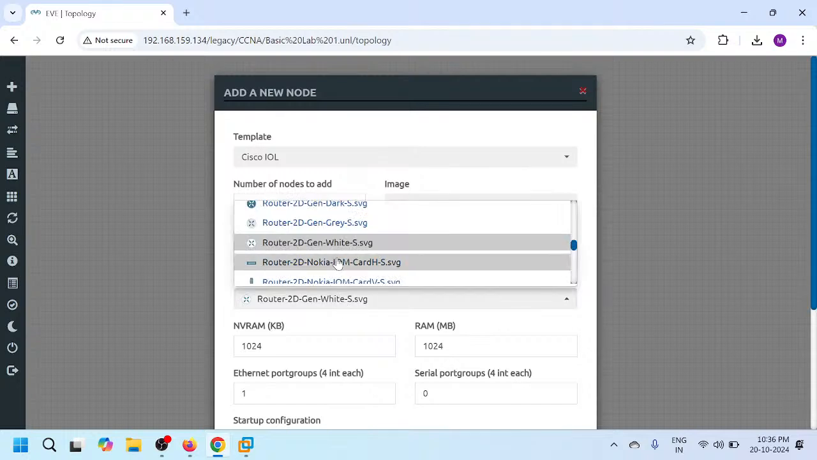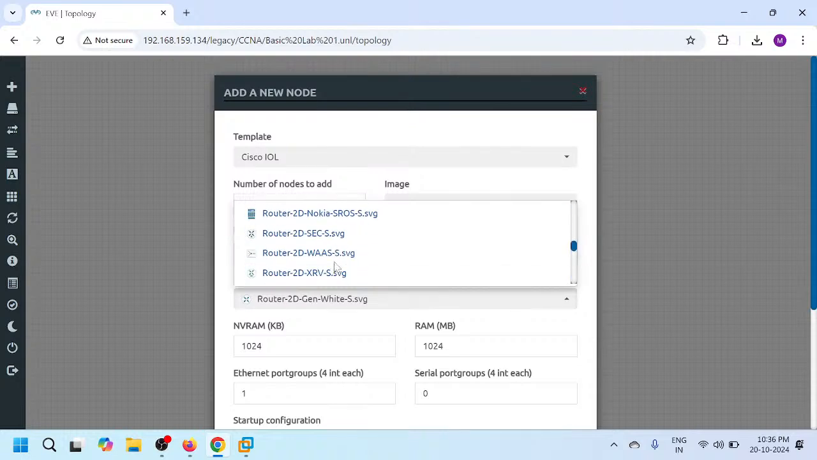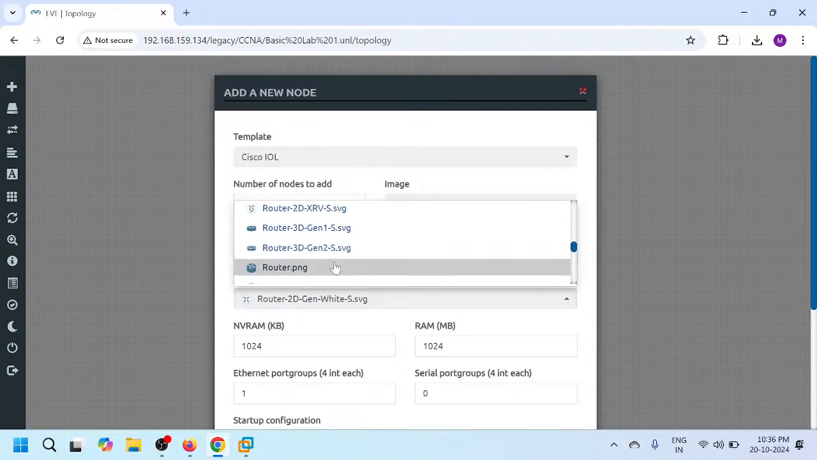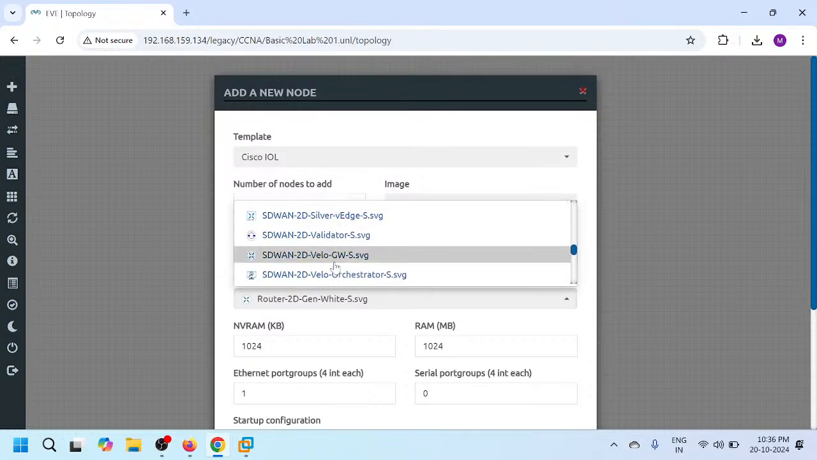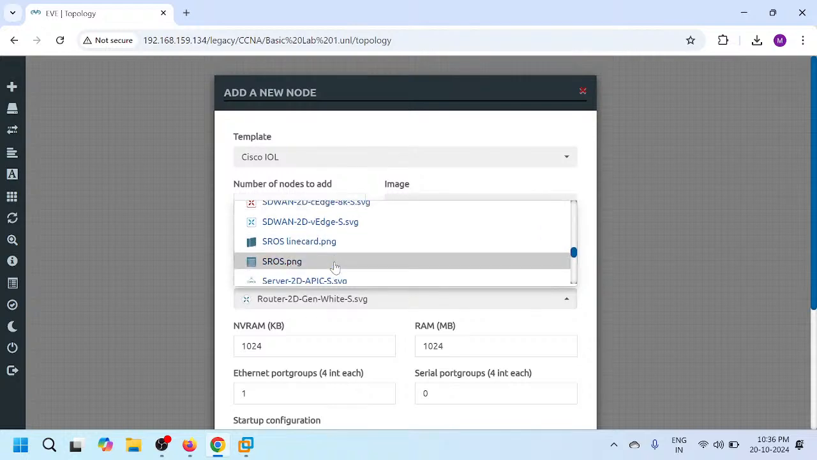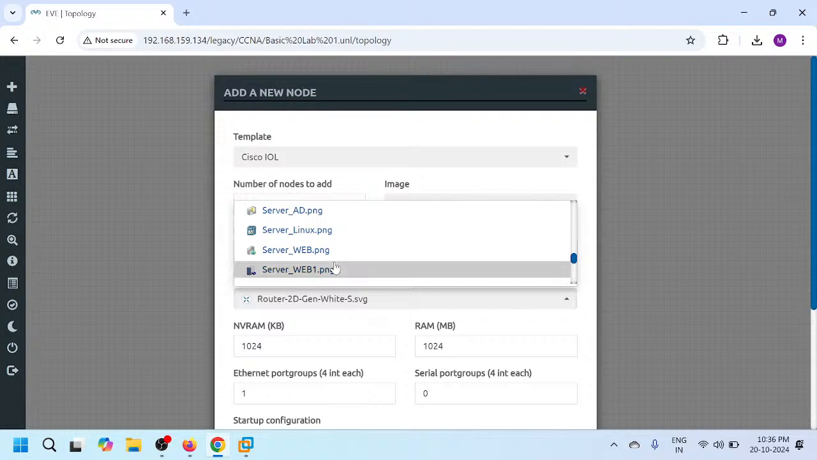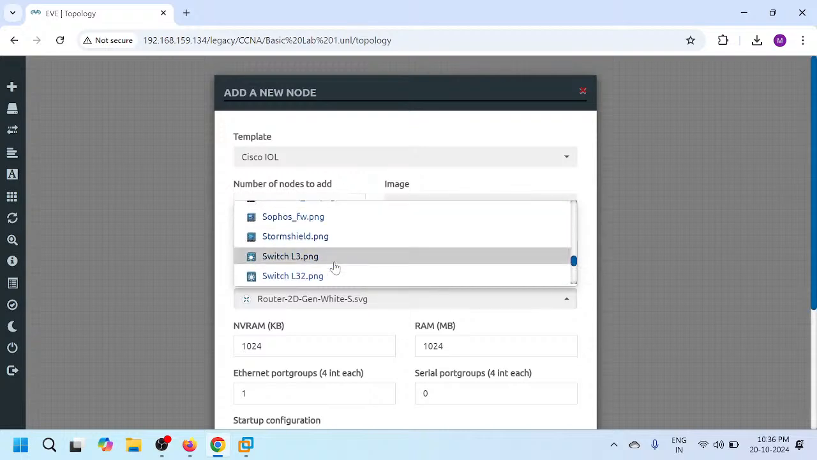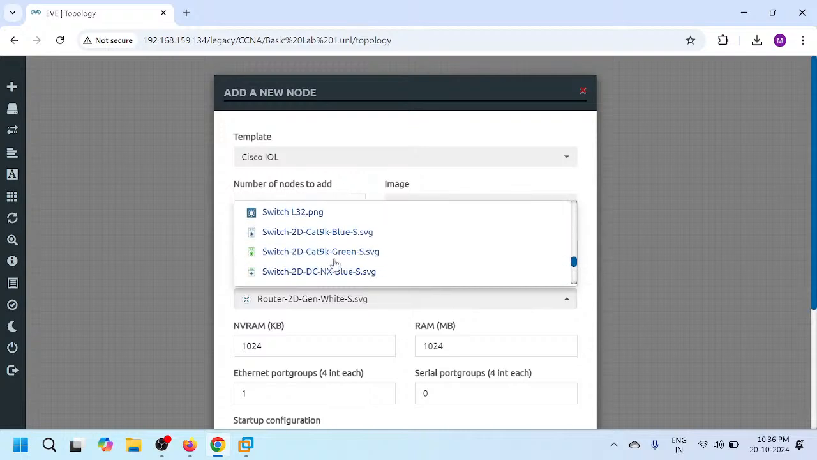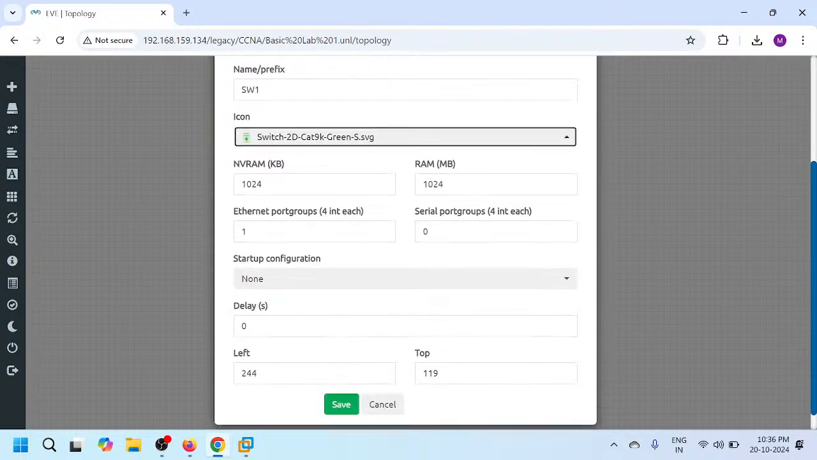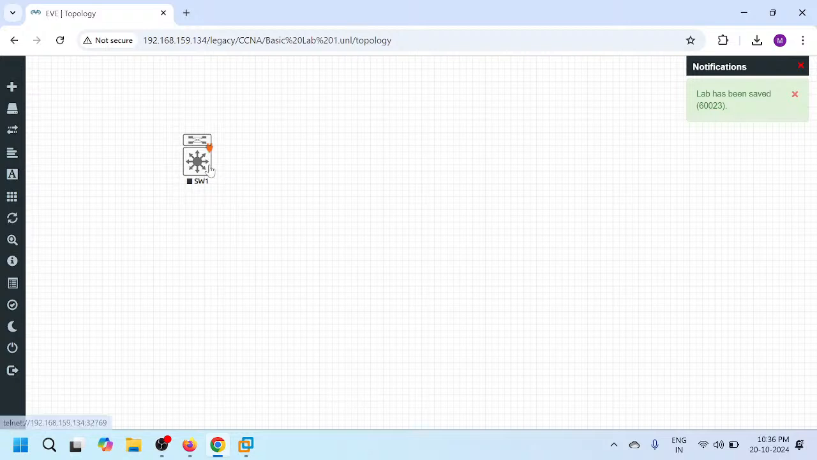This is a new icon they put in the new EVE-NG. Okay, new icon. So let me take the switch icon. This is a router. I will take the switch. Let me check where it is. Server. They changed the icon here in the new EVE-NG. And this is a switch. I can take any one. Let me take this one. Okay, I will click save. So this is my switch in the EVE-NG.